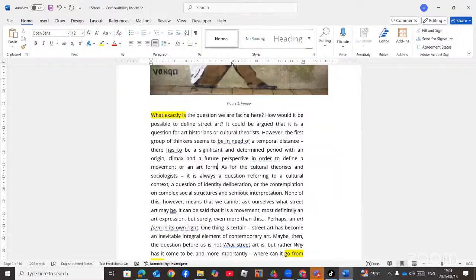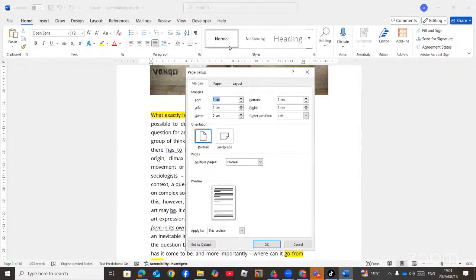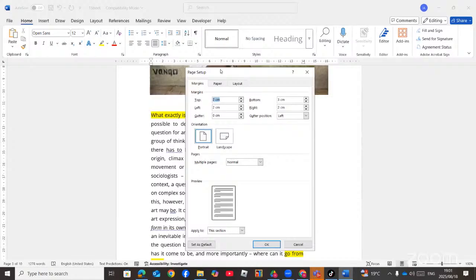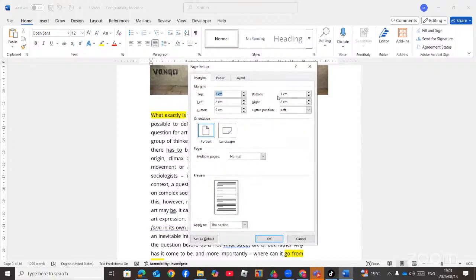Now, inside the ruler, just click anywhere inside the ruler. It's going to open what we call the page setup. That's the easier way of reaching the margins or the page setup. Don't click at the bottom, maybe on top. Now it gives you the margins 2 centimeters each. Then you change it.